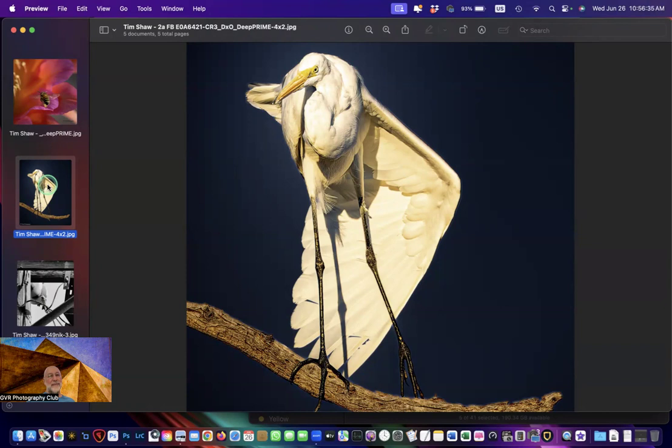Yeah, and I'm still learning, and I get carried a little bit away with things like the texture slider, may have overdone the limb a little bit. But yeah. Are you aware of using masks? Yeah. Okay. Are you doing your editing in Lightroom or Camera Raw? Mostly in Lightroom.